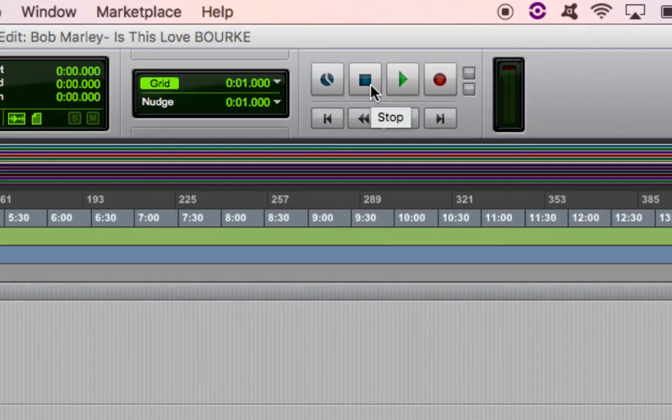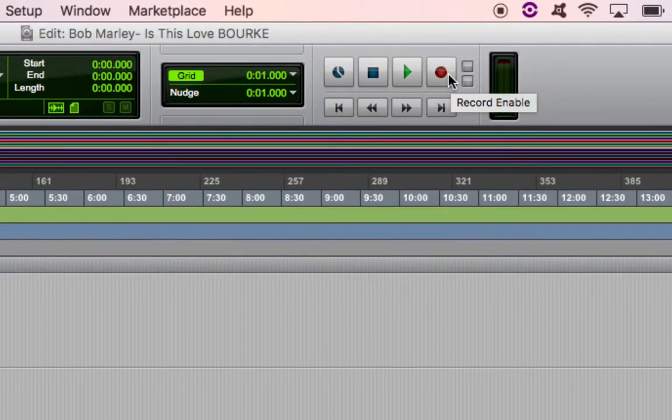What does the square button do? Literally just stops. What can you use to stop and start Pro Tools? Spacebar. What is the triangle? It's play. What is the next one right here? This is record enable. Nothing will actually record in Pro Tools if we do not have record enable clicked on.